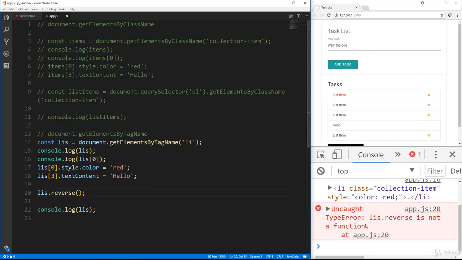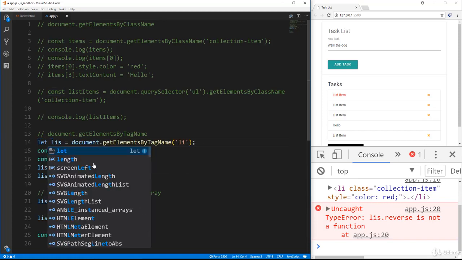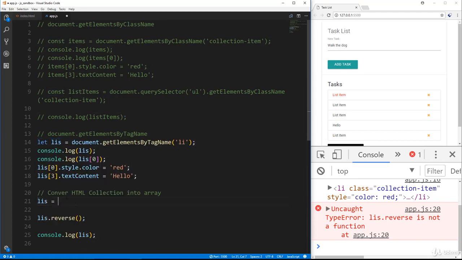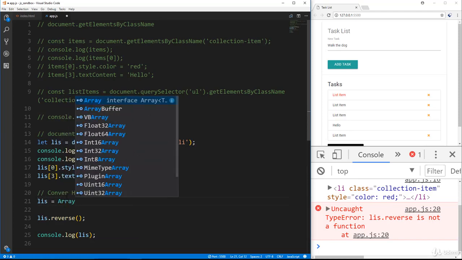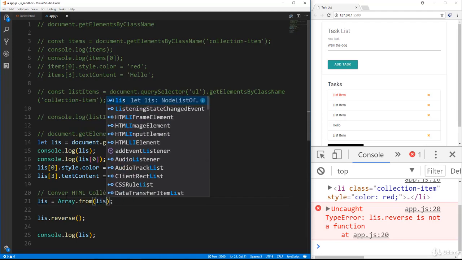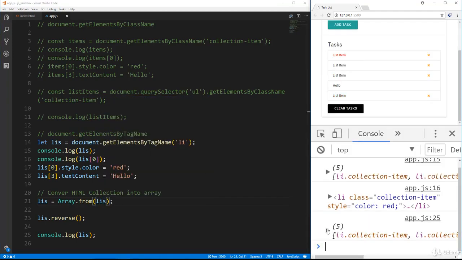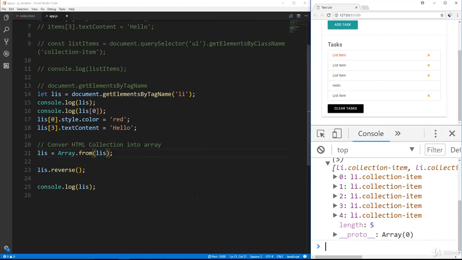So if I save that, we're going to get an error saying reverse is not a function. So what we could do is convert the HTML collection into an array, and we do that by saying, let's do LIs. Actually, if I want to redeclare or redefine the value, this needs to be let. So we'll say LIs equals Array.from(LIs), and now if I save, you'll see that error is gone, and it does the reverse, and then it console logs it.